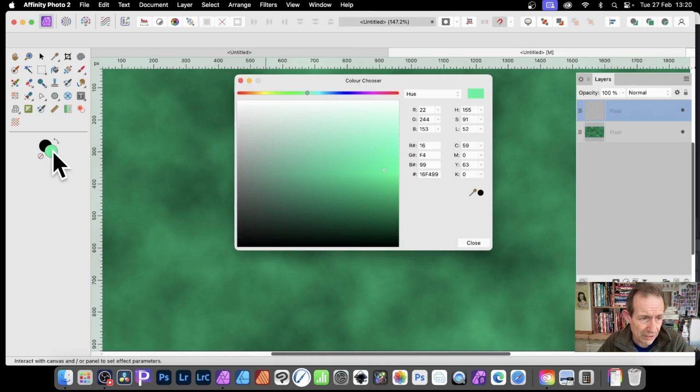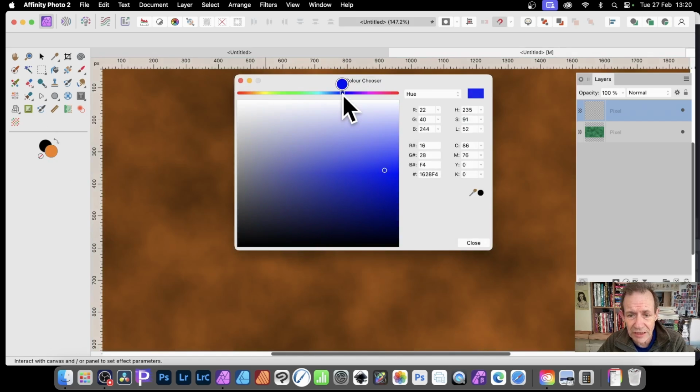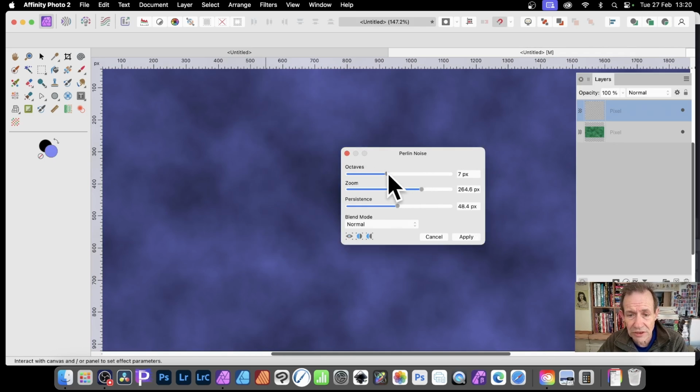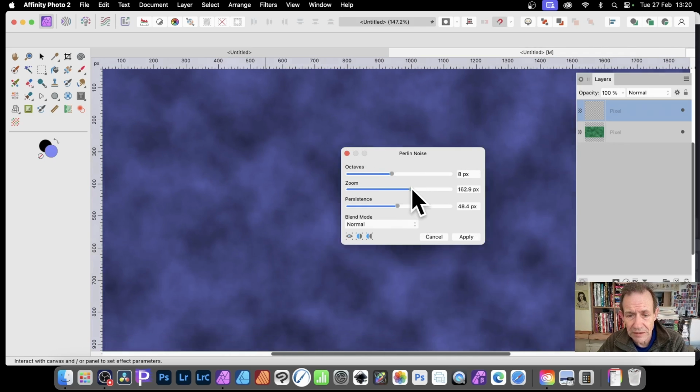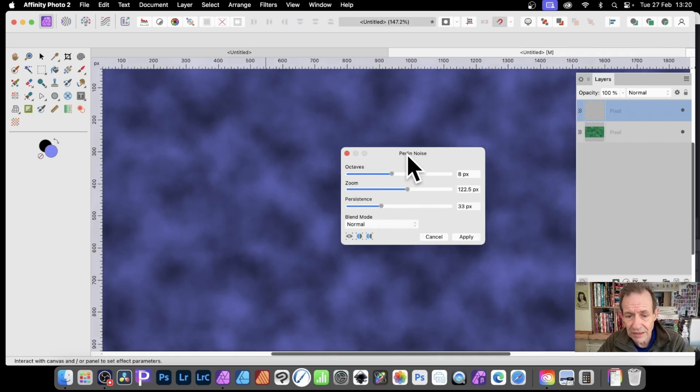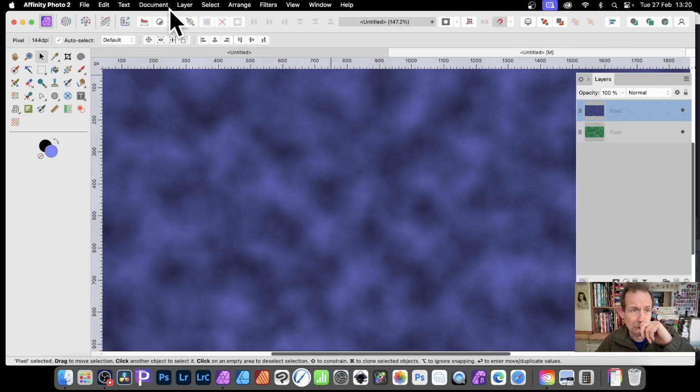So just double click again over here. And this brings up this panel. And you can change the colour choosing. Maybe go for blue, say, and close. And you can change the octaves, change the zoom, and change persistence. And again, it doesn't matter, blend mode, there's nothing in the layer. So normal, click apply. And of course you can create the next one.